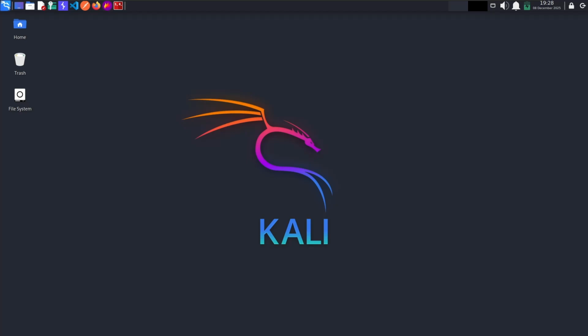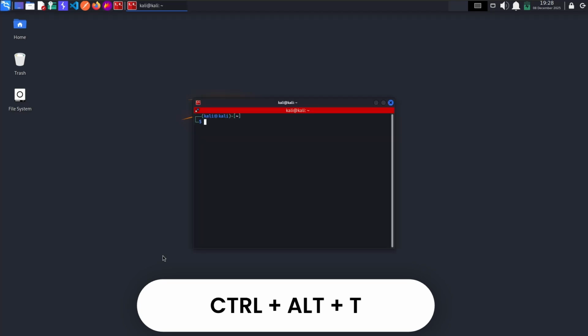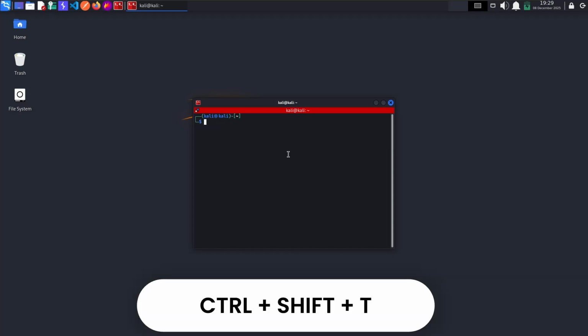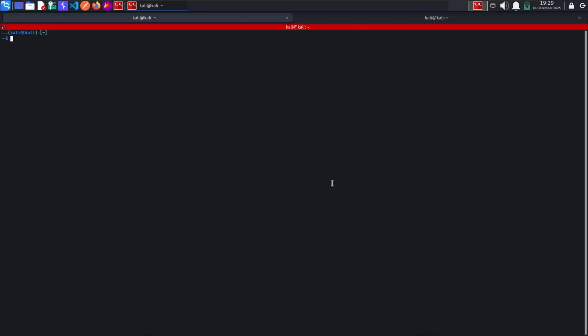keyboard shortcuts. First of all, if you want to open a new terminal with keyboard shortcuts, you can use Ctrl+Alt+T. And if you are a multitasker, you use Ctrl+Shift+T and it opens a second tab, so you can use both tabs with different sessions, different commands, and different purposes. Now let's start typing at the terminal.